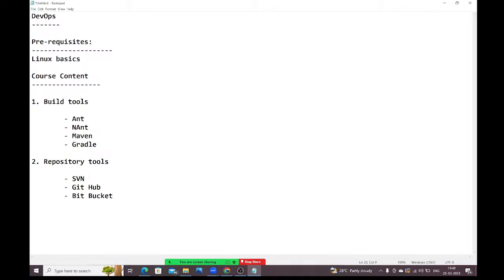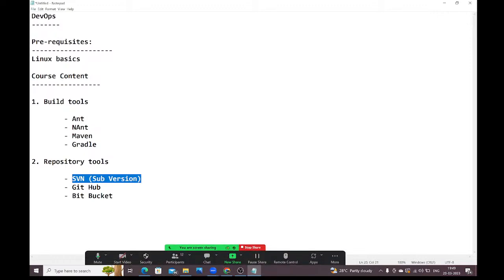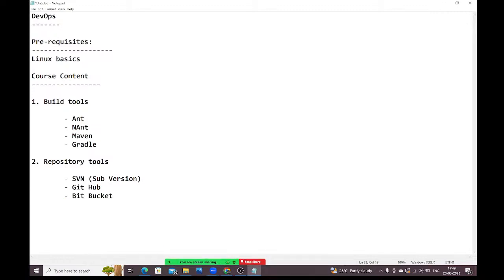SVN stands for Subversion. This is one repository tool. We have SVN, GitHub, and Bitbucket. Among these three tools, SVN is outdated. Nowadays, companies are using GitHub or Bitbucket. In our session, we are going to understand GitHub as the second tool in our course.